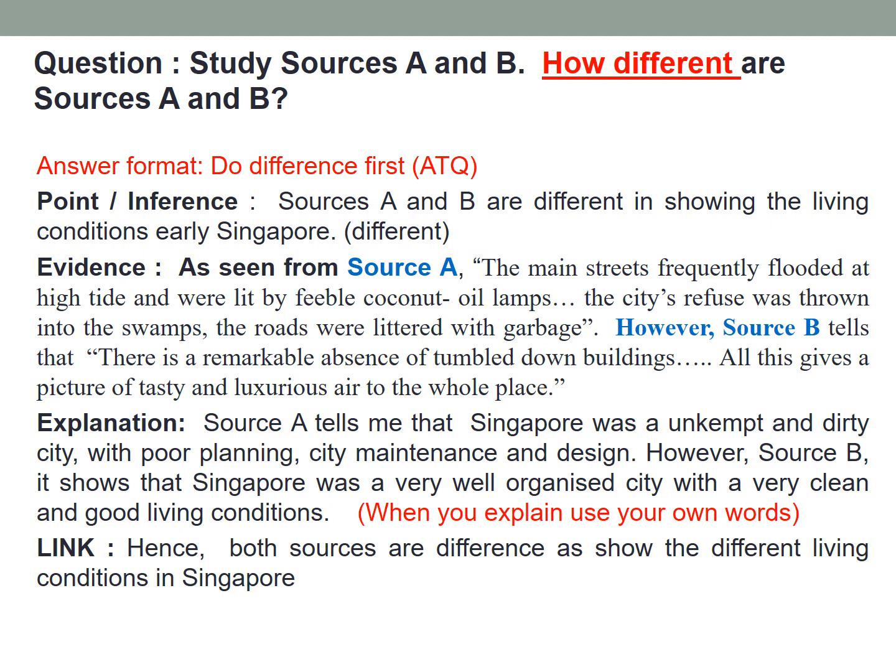But after quoting the evidence from the source, we need to explain. Remember, students, you get your marks because you explain. If you do not explain, you will not get your marks. So how do we explain? Source A tells me that Singapore was an unkempt and dirty city with poor planning, city maintenance and design. However, source B shows that Singapore was a very well organized city with very clean and good living conditions. So this is an explanation.